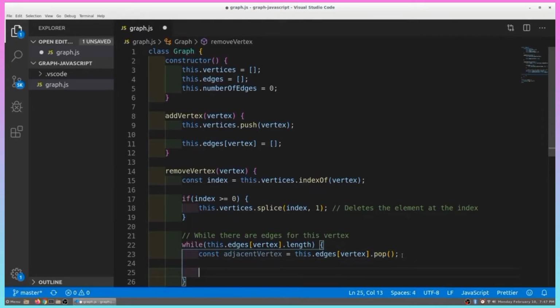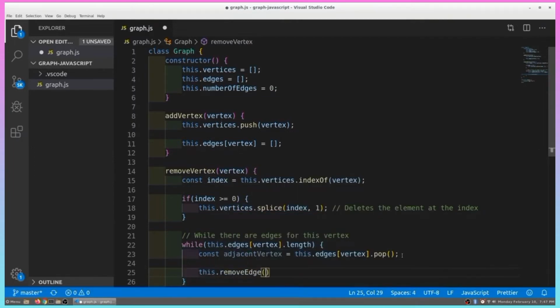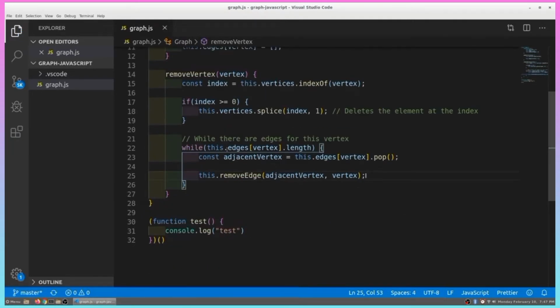So, yeah. And after that, we're just going to say this.removeEdge, which is another function we're about to define, so just stick with me. We're going to pass it the adjacent vertex and the vertex. Keep in mind that an edge is just the connection between two vertexes. So with that in mind, all we need for the connection to actually be made is to pass the two vertexes. It's not just one vertex.